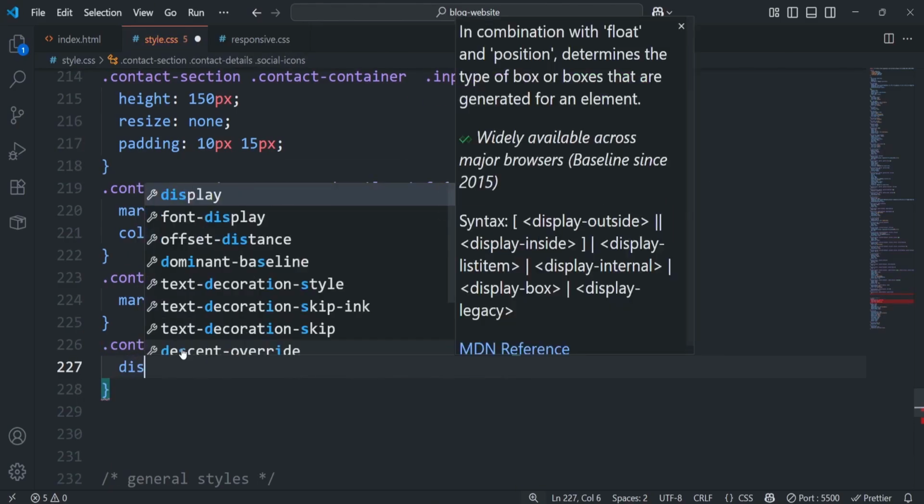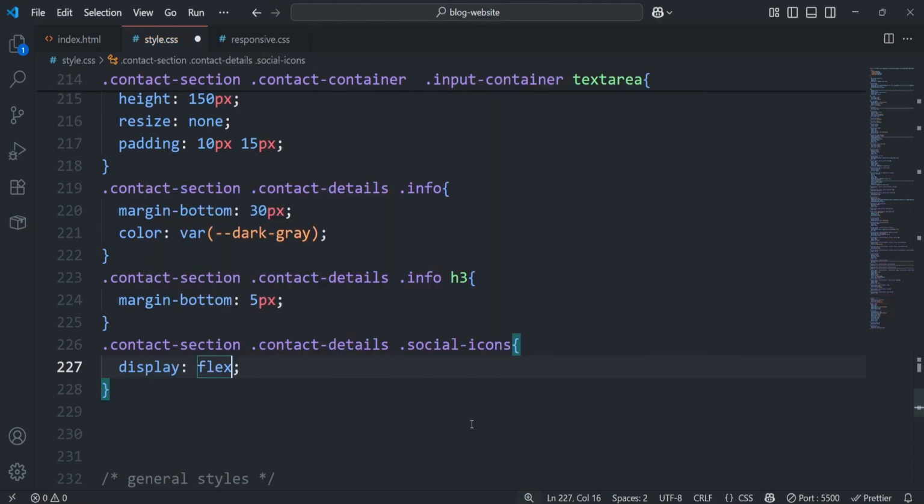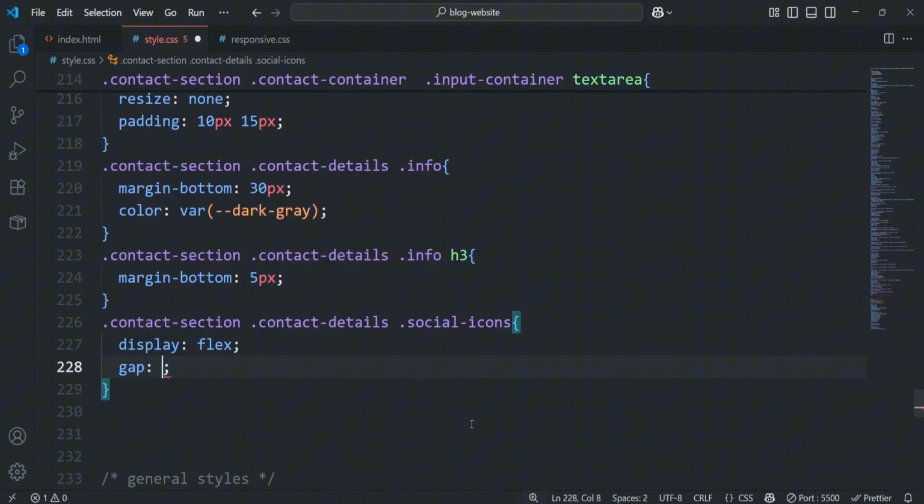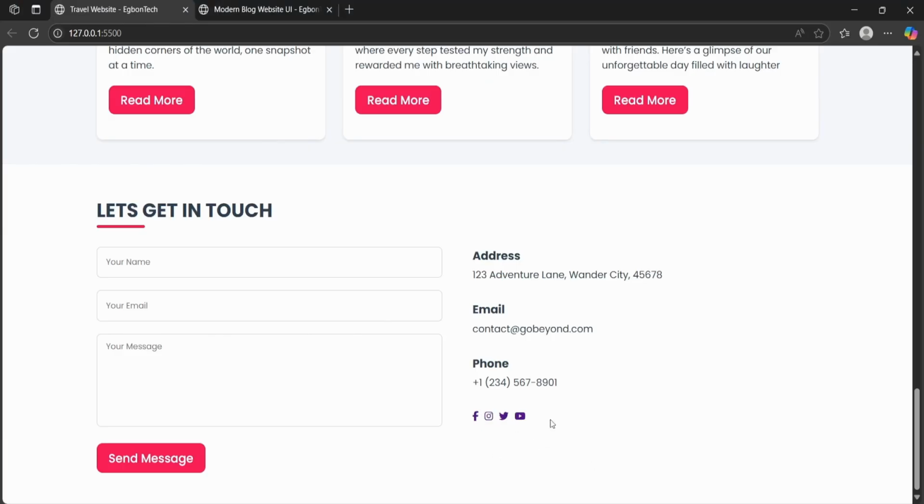I'll just give this a display of flex. Then I'll add a gap of 10 pixels between the icons. Okay, save that. Now you're going to notice these icons now have a little bit of gap between them. So let's style the individual icons now.